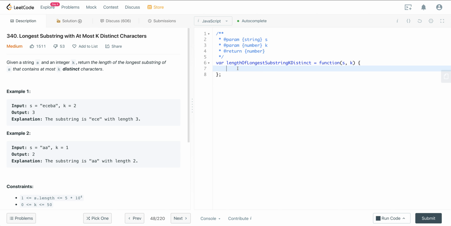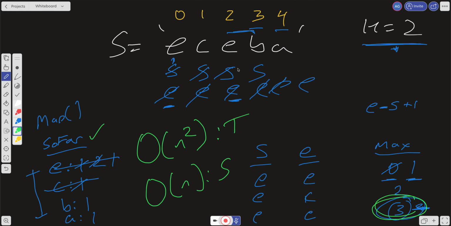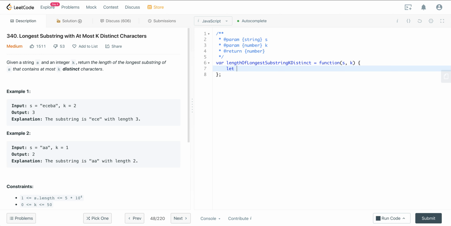Okay, so here, what is the first thing we're going to do? We want to set up our variables, right? We need a so far, set it to a map. We need a max that we want to set to 0, and we want to set our window start. So we can do let window start equals 0. We can use const here, const so far, and we can set that to new Map. We want to set our max, let max, and we can set the initial value to 0.